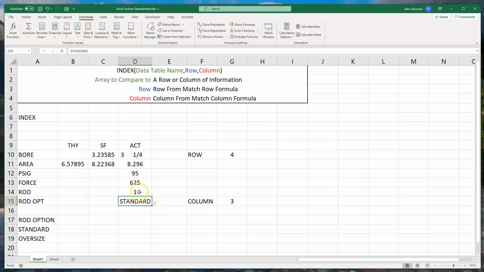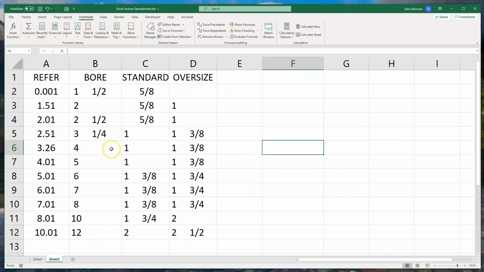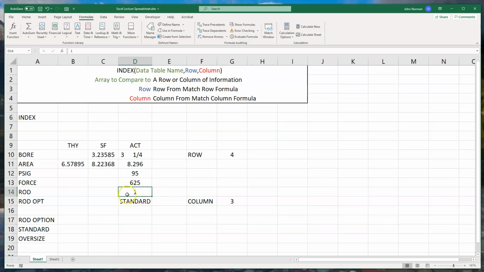But here we go. We're going to use index to select the correct cylinder rod size. I've put in a number 1 rod size because on a 3 1/4 inch bore for a standard size cylinder, it says 3 1/4 inch bore, standard rod is a 1 inch rod. Going to come back over here. I want to put my index formula in here.